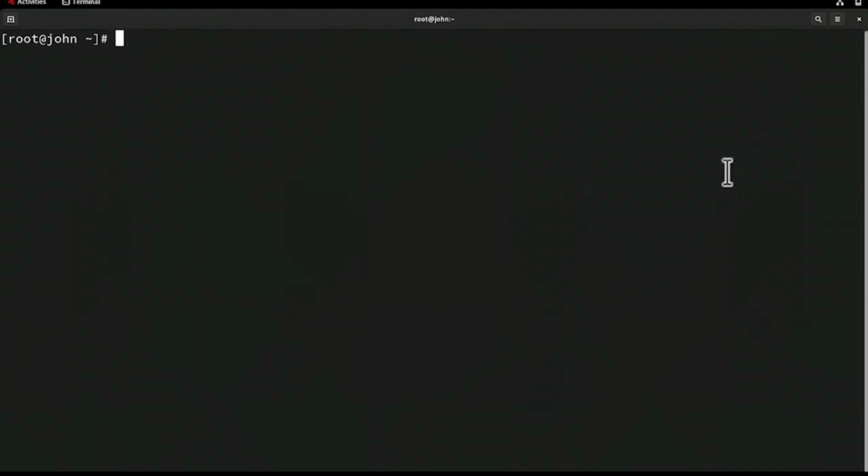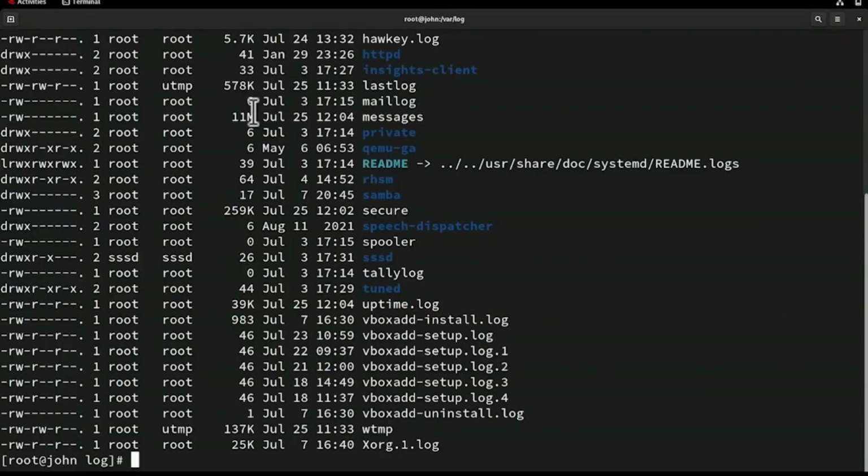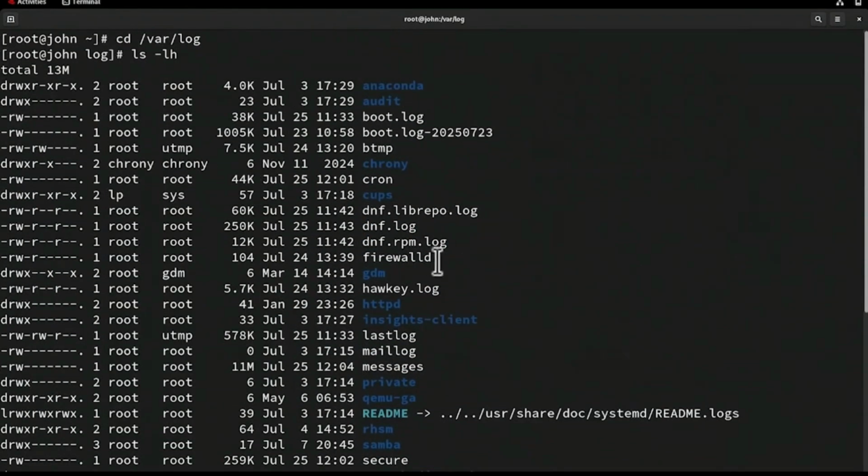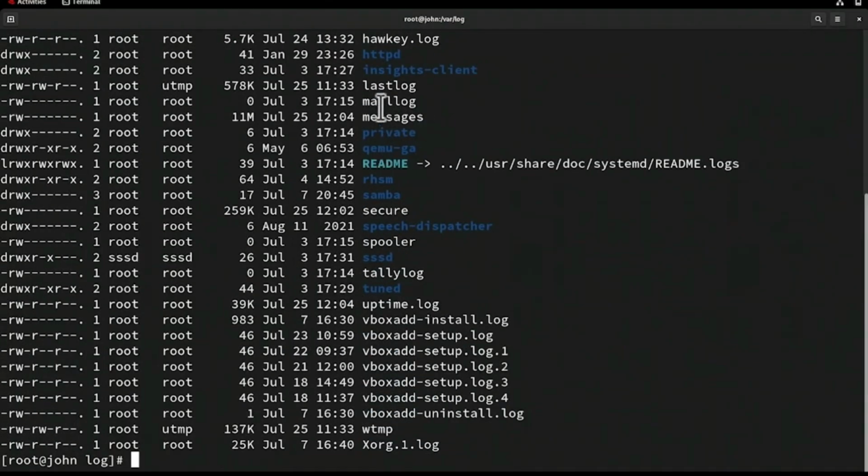First, let's navigate to the log directory. In the terminal, type cd /var/log. This command takes you into the log directory, where system logs are stored. Now, list the files with detailed information. Type the following command: ls -lh. Here, ls lists the directory contents, and -lh lists files in a long, human-readable format. Press enter. In the output, you'll see various log files such as boot.log, firewalld, vbox logs, maillog, lastlog, and many others. These files help monitor and troubleshoot nearly every aspect of the system.